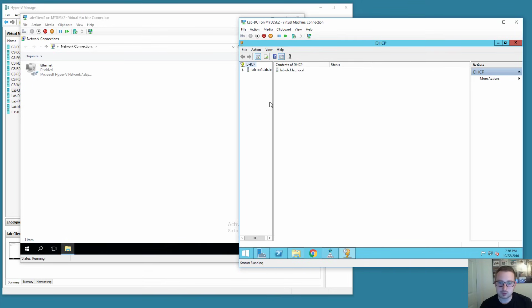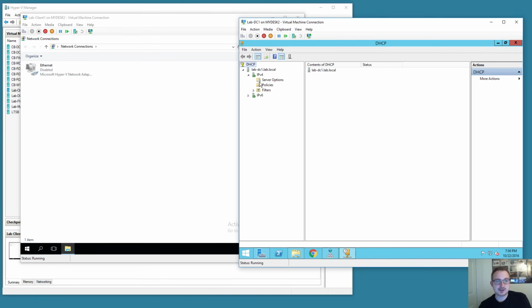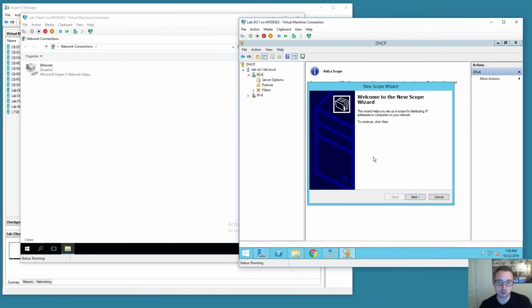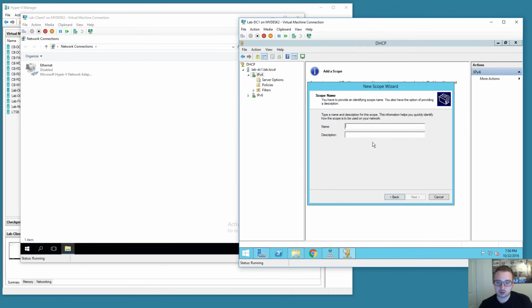Okay, under DHCP, we're going to see our DHCP server, which is the domain controller. And under IPv4, since that's what I'm going to be using primarily, I'm going to create a new DHCP scope. What that means is that when a new computer connects to the network, it's going to look at the scope and it's going to connect to a pool of addresses that are inside of that scope. So let's select IPv4, right-click on it, and select New Scope. I'm going to give this, I'm just going to call it Default Scope.